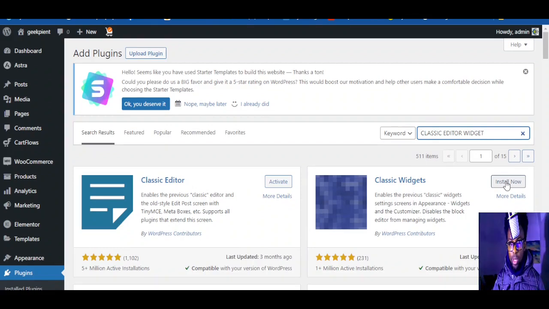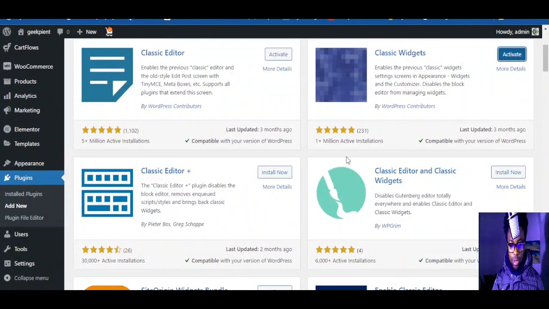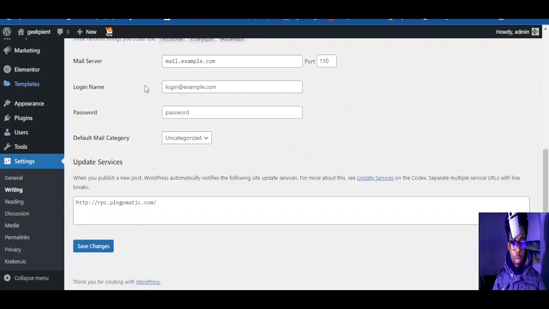If you want to edit your footer, your menu, and so on and so forth, you can edit all your website with the classic editor. So you want to install the classic editor widget also. And now you are ready to go. Now that you have downloaded the plugins, you are ready to go.